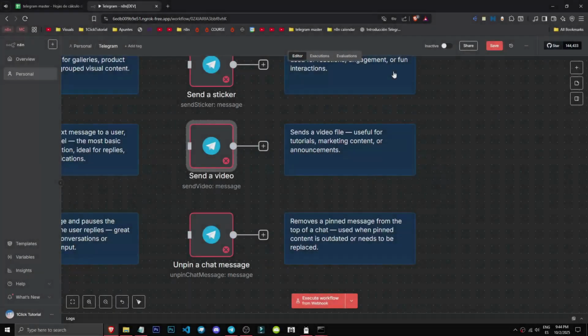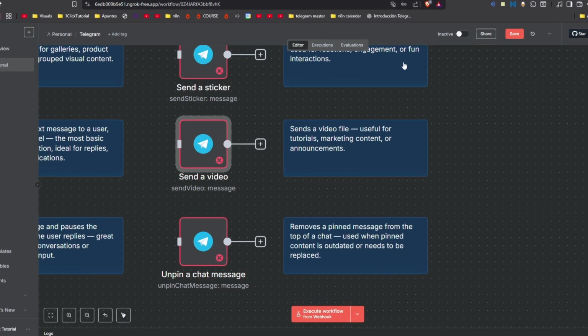It's that simple. And finally, to see the last action in Telegram, how to unpin a message, okay? How to remove the pin from a message, how to unpin a chat message. Basically with this action, we'll be removing those pinned messages, all right?